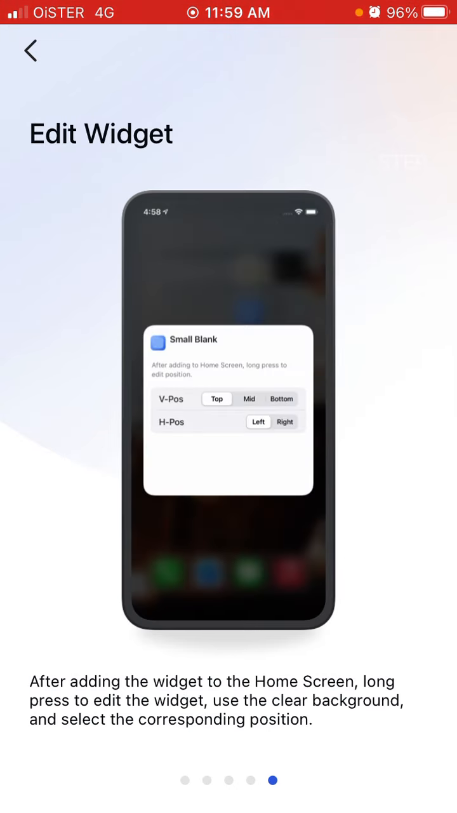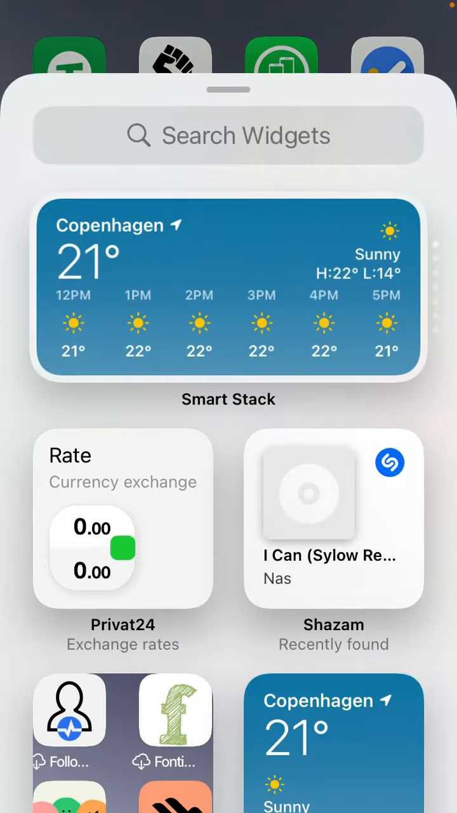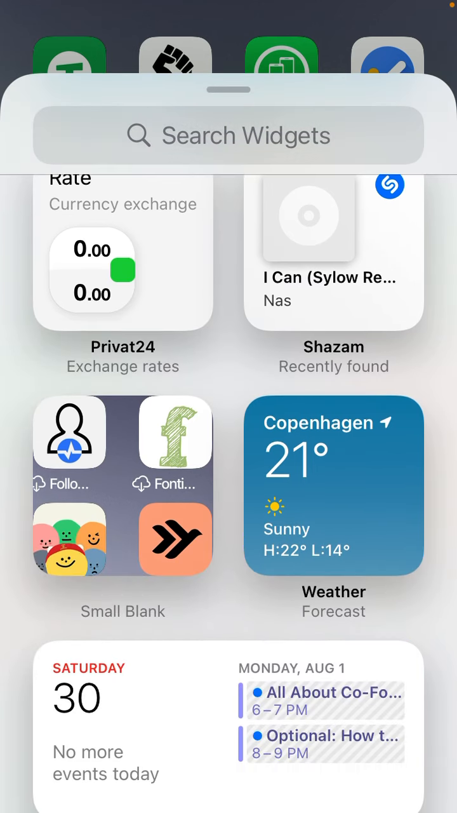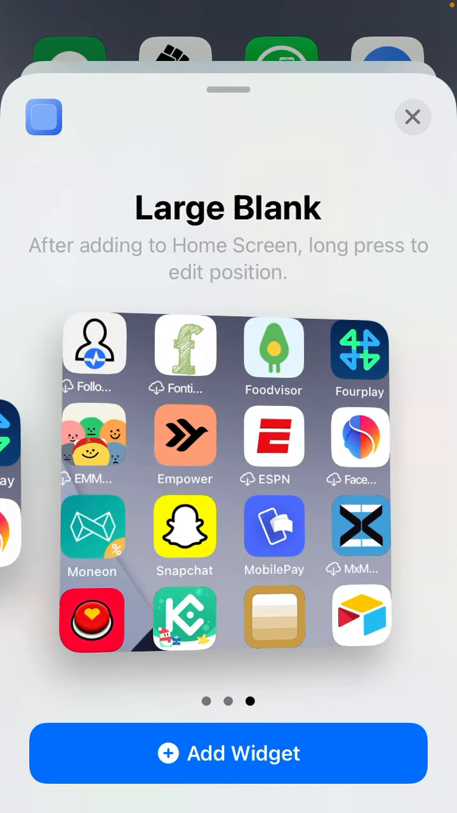in the widget, and I can't see it here. So if I try to search the widget, okay, so here I just want to add like a small blank, medium blank, or large blank.